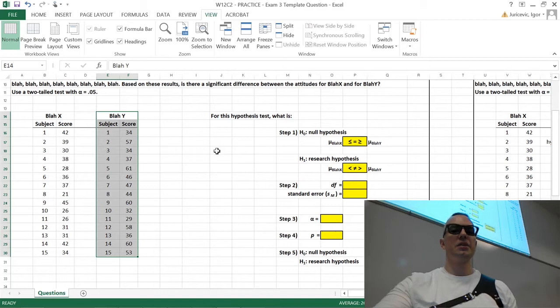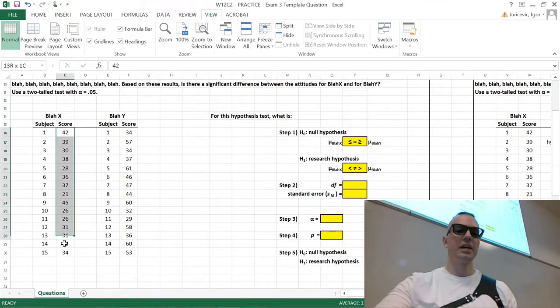Is there a significant difference between those two conditions? Use a two-tailed test with an alpha of 0.05. That's a dependent means t-test, so we would want to set that up once we make that decision.